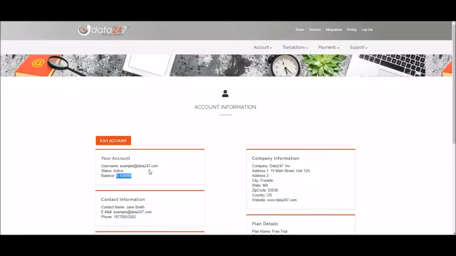If you want to add additional funds, you would select Payments, Add Funds from the account menu. Once you add funds, your account will go from a trial account to a production account, and the charge is $12 a month plus transaction fees. You can see a list of all the transaction fees under Payments, Pricing.